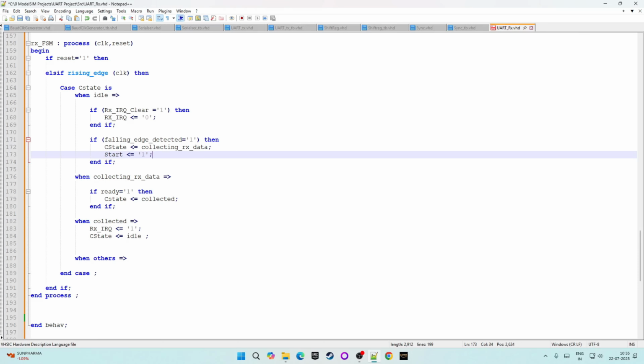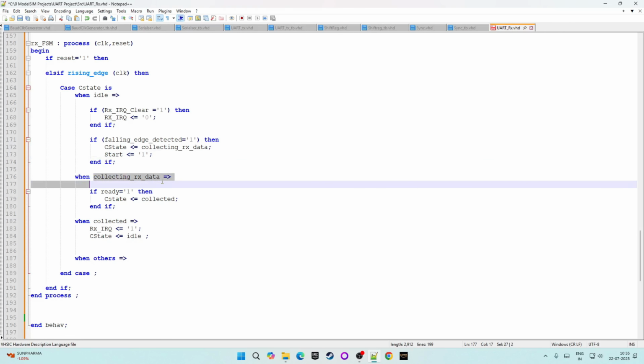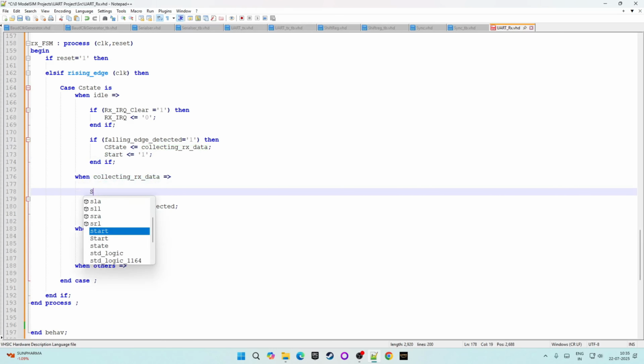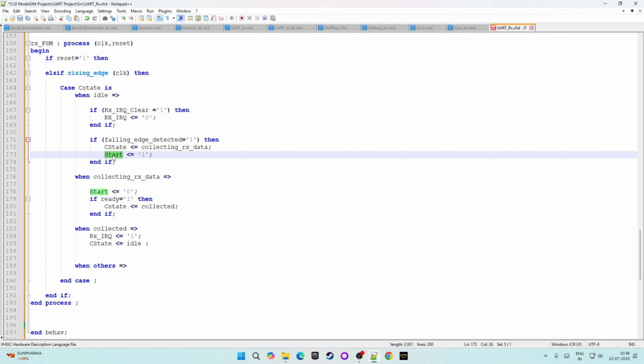Now, because this is high and we want it to be high for 1 clock cycle, as soon as we move to the next state, the collecting rx data state, it should be 0, right? So at this state, the very first thing it will do is trigger this start signal to 0. So this start signal will only be given for 1 clock cycle.